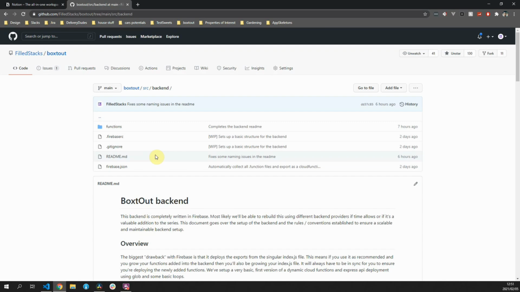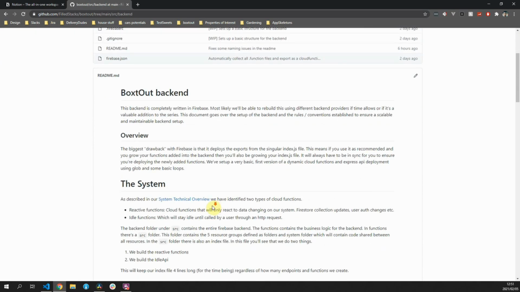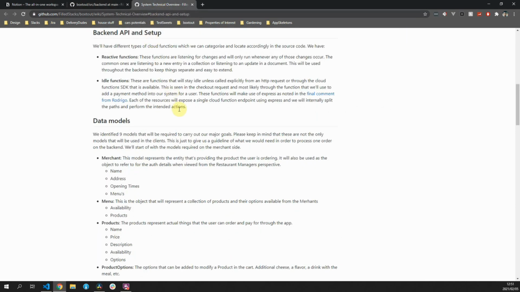Even if you dislike Firebase or don't think it'll be suitable for scaling, the setup that we're using is very good regardless of the platform that it's running on. So as you remember, in the system technical overview, if you didn't watch that video, please look at that and the decisions that we made.